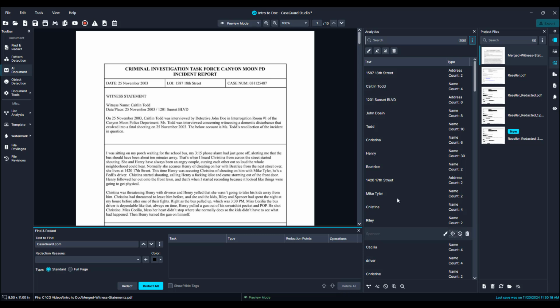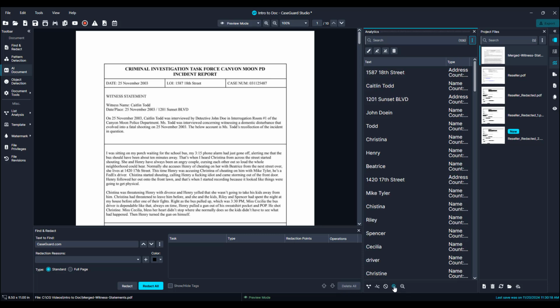First, I want to make the analytics a little easier to read, so I can use the zoom in magnifying glasses to find the perfect text size. And then I need to locate the name of the person requesting these files, because I do not need to redact her. According to my notes, that person is Christina, and I can use the Go to Position button to highlight each instance of her name so that I can see it within the document and see where she does pop up.